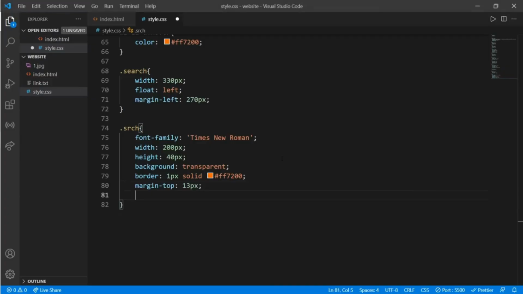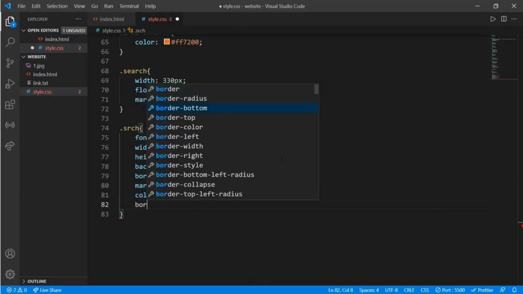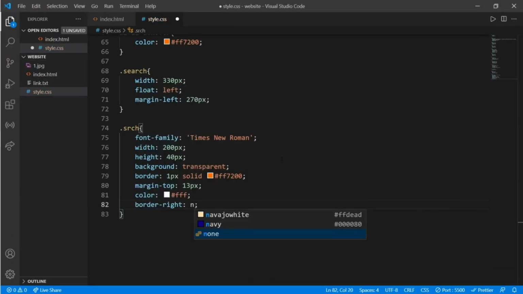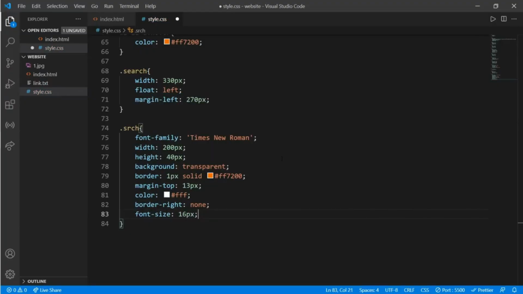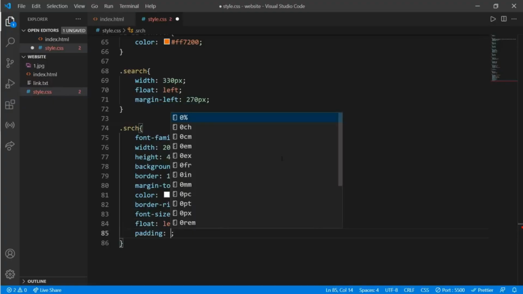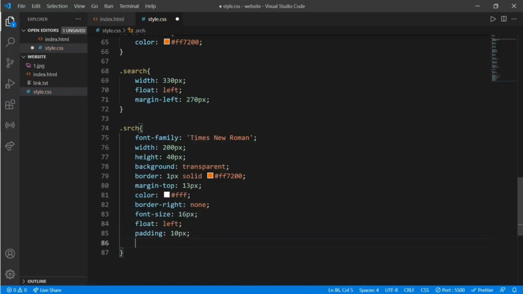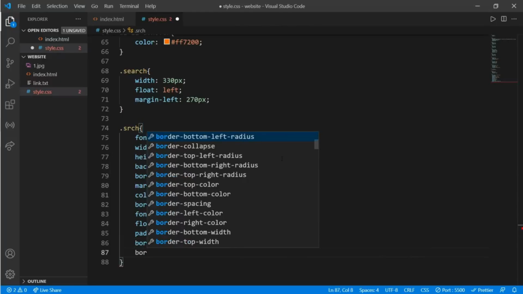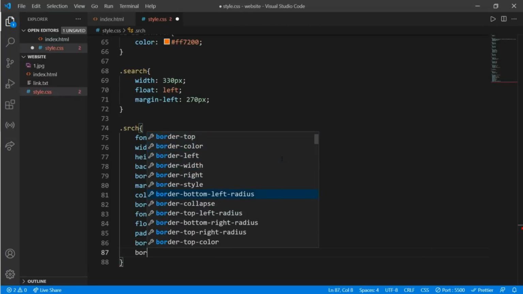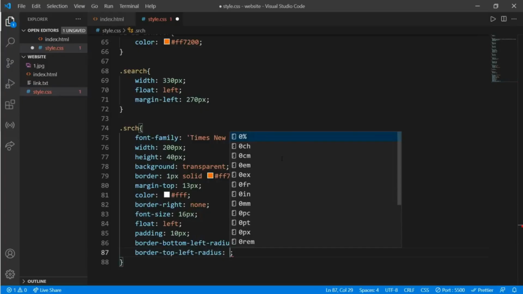Add the color of white and a border right none and font size 16 pixel. Float will be left and padding will be 10 pixel. Border bottom will be 5 pixel. Border top also 5 pixel.